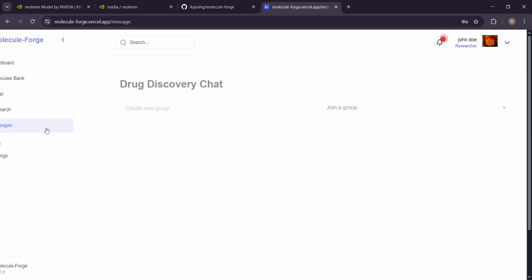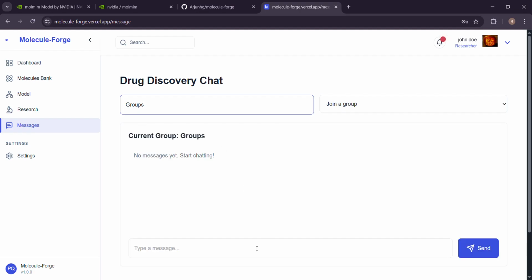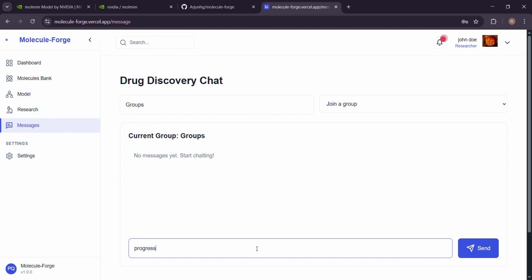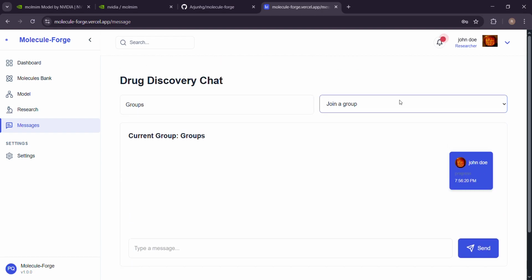Now finally we have the message section. How this works is that there are going to be many researchers around the world. So what they can do is create new groups. Let's say we have groups, and then they can start talking to each other about their progress, so that they can communicate with each other in real time. Also, we have created several groups before for testing it out.